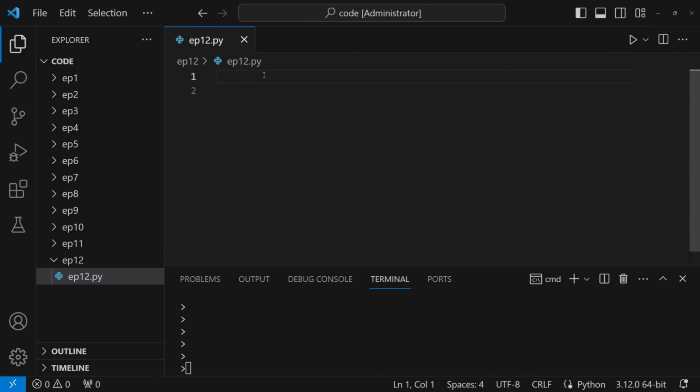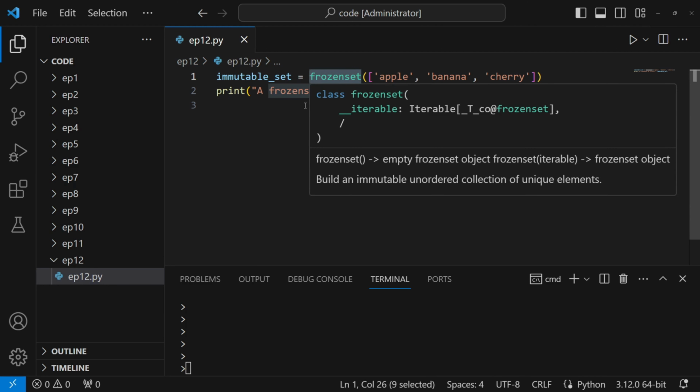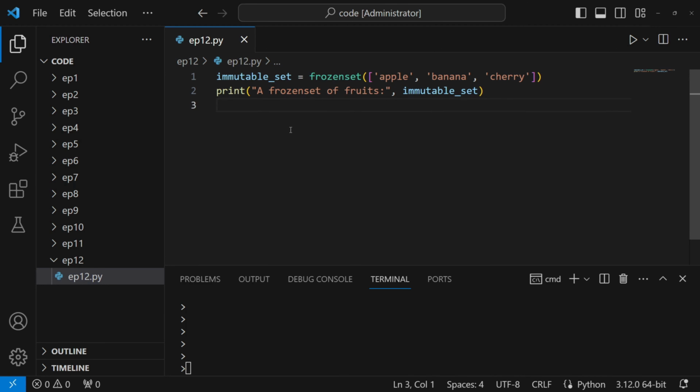Just when you thought sets couldn't get any more interesting, let me introduce you to their steadfast cousin, the frozenset. In the world of Python sets, a frozenset is an immutable version of a set. It's like a set that's been frozen in time. You can look, but you can't touch. A frozenset has all the characteristics of a regular set, but with one key difference. Once you create a frozenset, you can't add or remove elements.